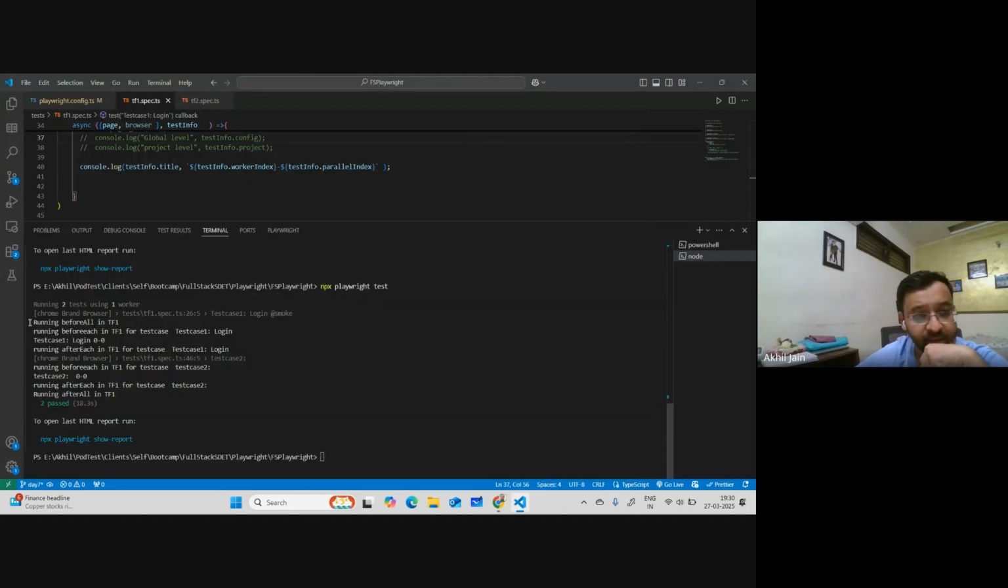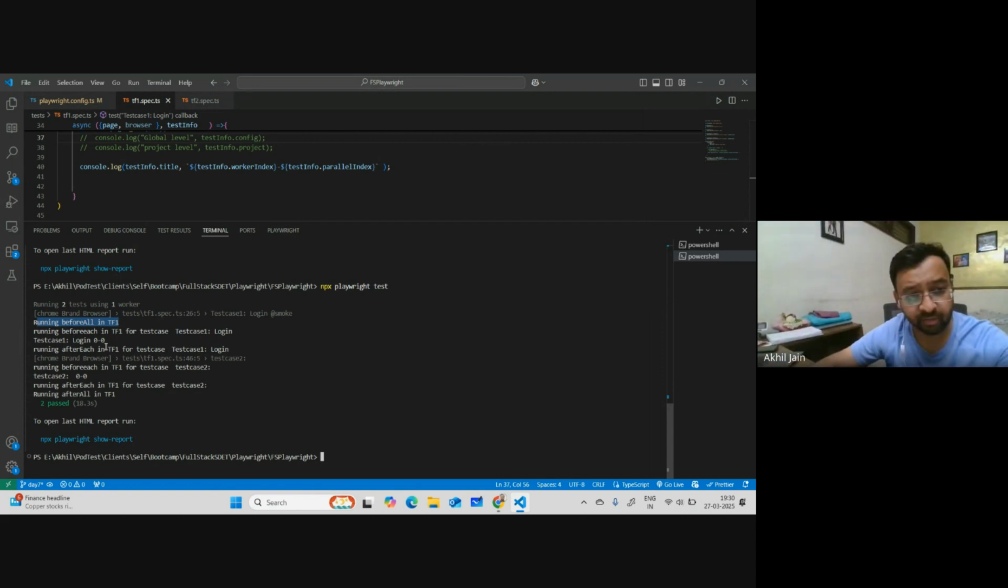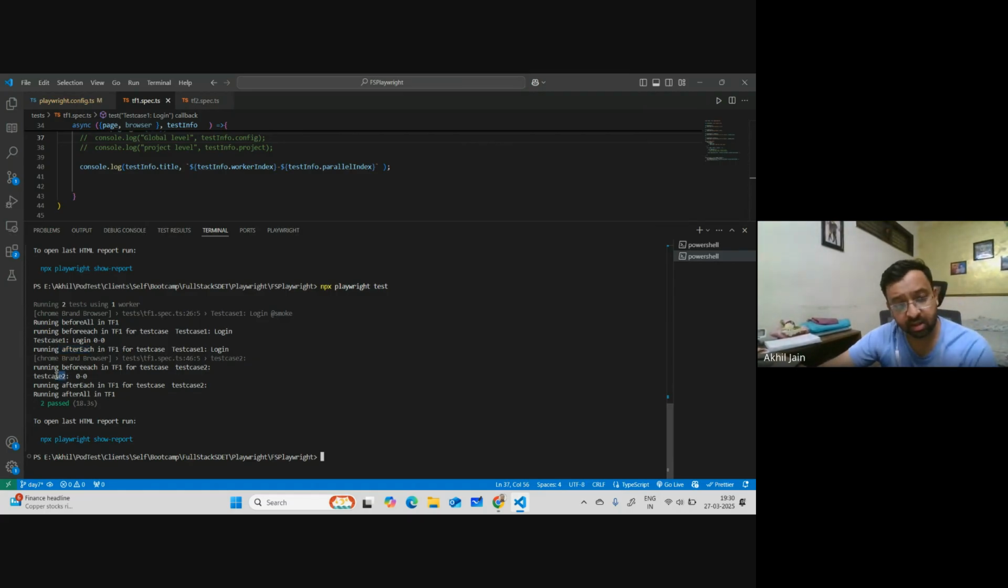Okay, see here, before all ran once, right? Then for every test case, a before each will execute. So this got executed, then test case 1 executed, then after each was executed. Then there is another test case, so you can see before each ran, then test case 2 ran, then after each, and once everything was done, after all ran, right?